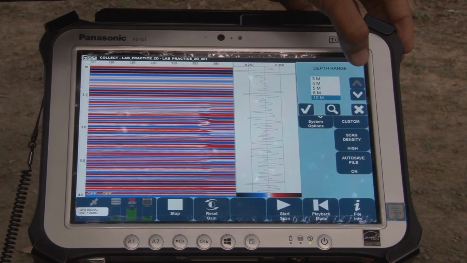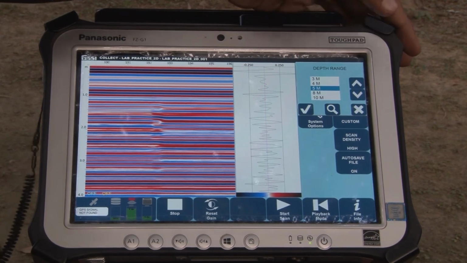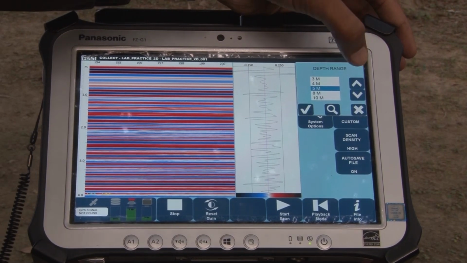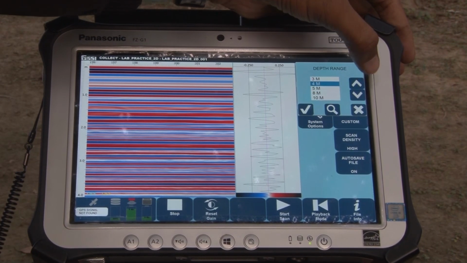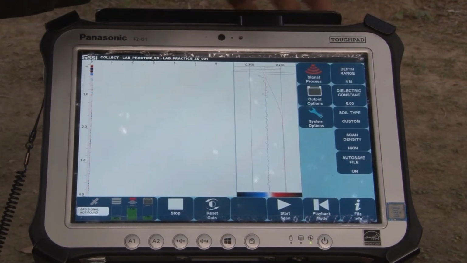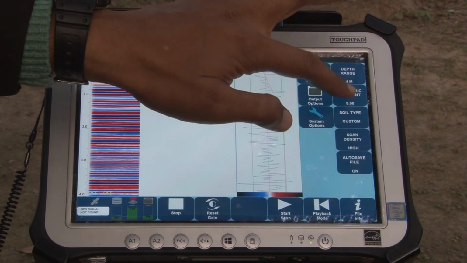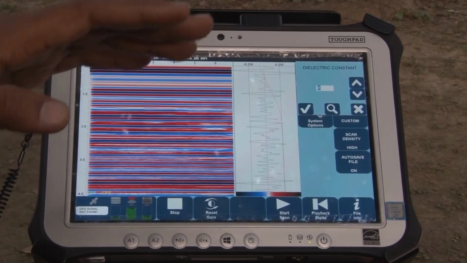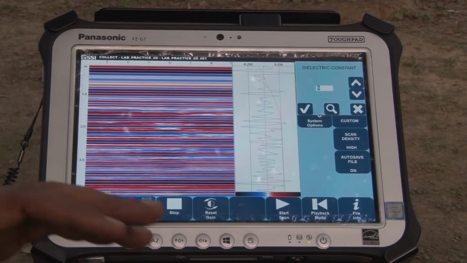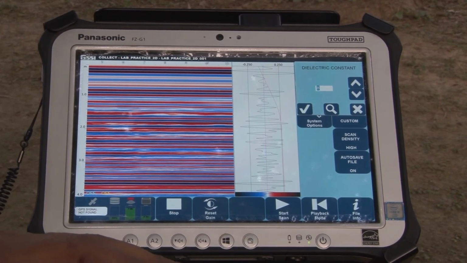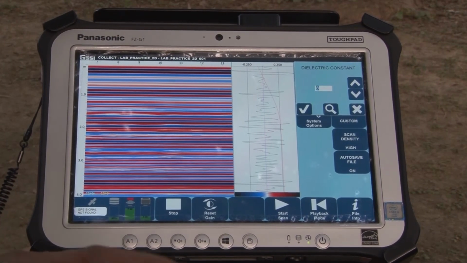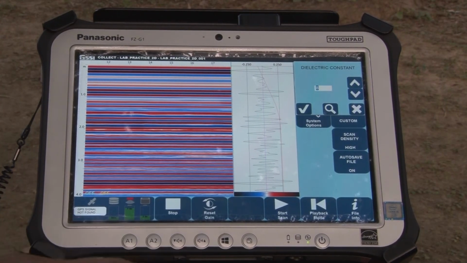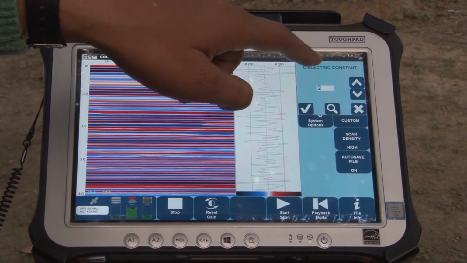So the purpose of this unit specifically is that it can give high resolution data up to 4 to 5 meters. So we will keep it at 4 meters for this. The dielectric constant also, you should be aware of before getting into the survey. You should know about the overall geology of the region. At least you should know roughly what kind of lithology you are going to encounter. Based on that we can give the dielectric constant.